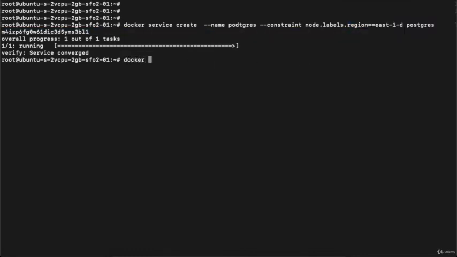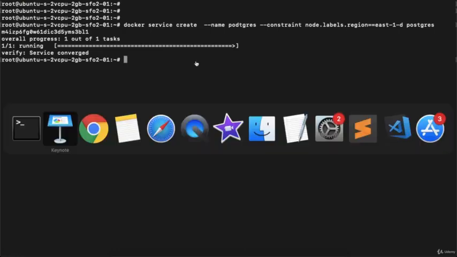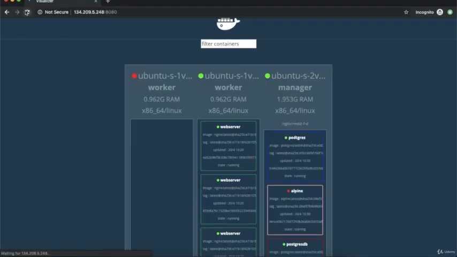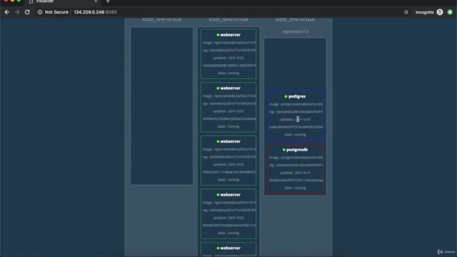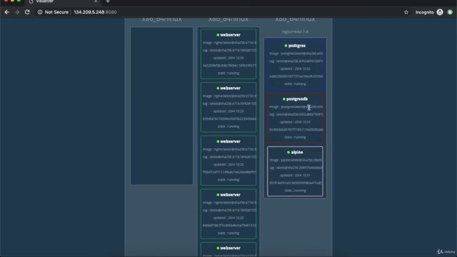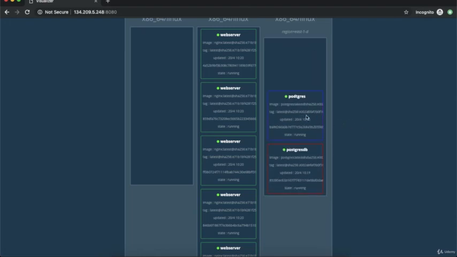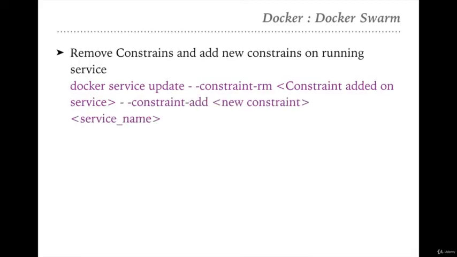If we put docker service ls, or we directly go to the browser and refresh it, you can see the Postgres DB is being started on the master node, and you can see this is another service, so we are getting it in a different color, right? So we have seen how we can define the label and how we can create the service on a particular labeled node.